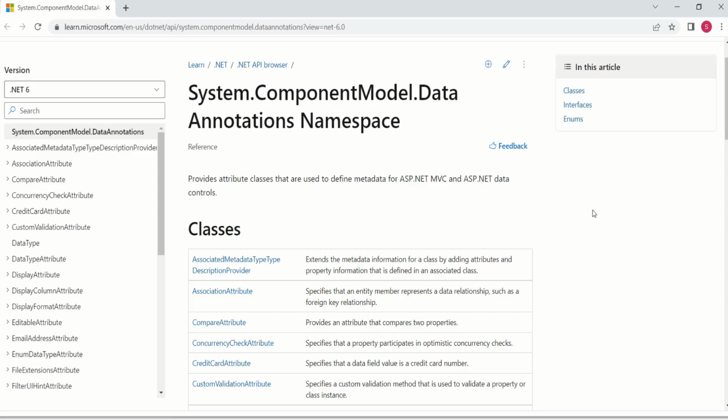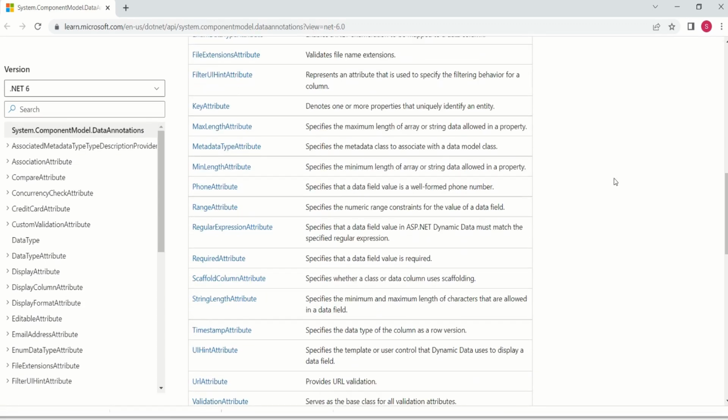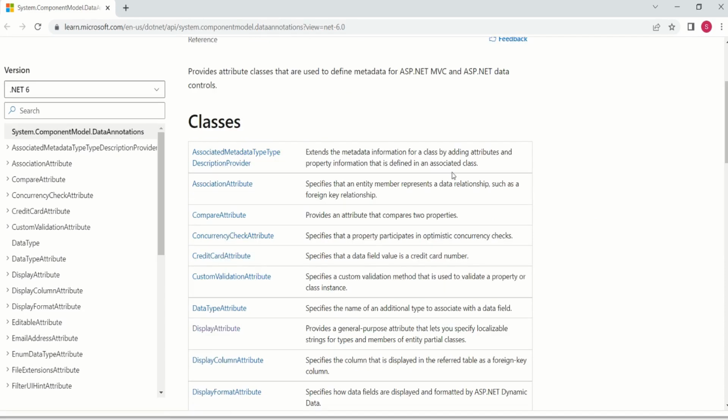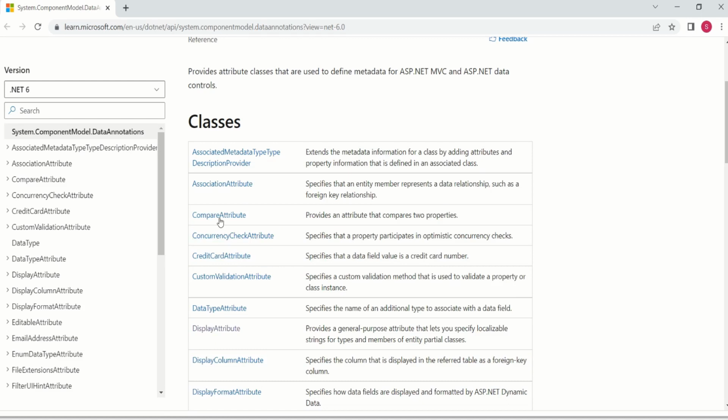Here is the MSDN page for the data annotations namespace. Here you can find a list of different built-in attributes available. If you want to know how to use these attributes, here you can find a description. Let's say you want to use the compare attribute. Here it says it provides an attribute that compares two properties. If you want to know how to use it, you can click on this.